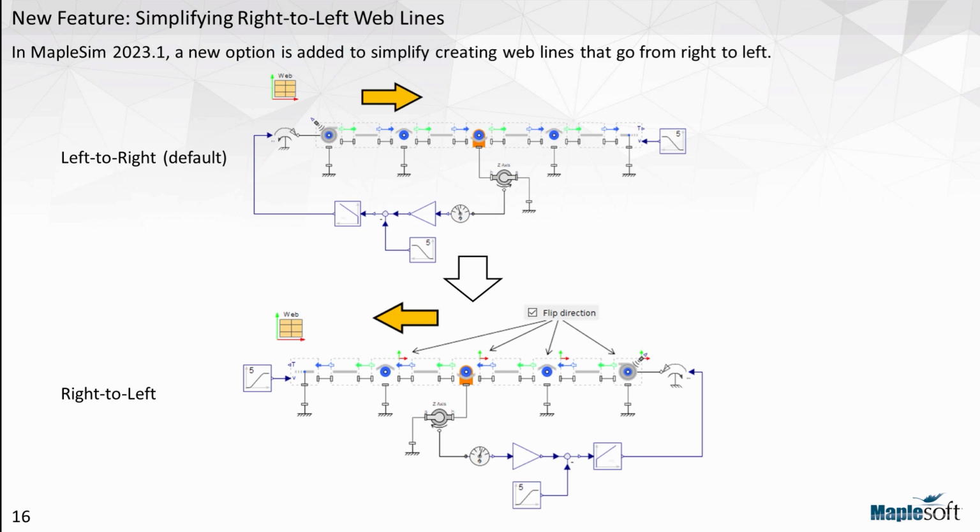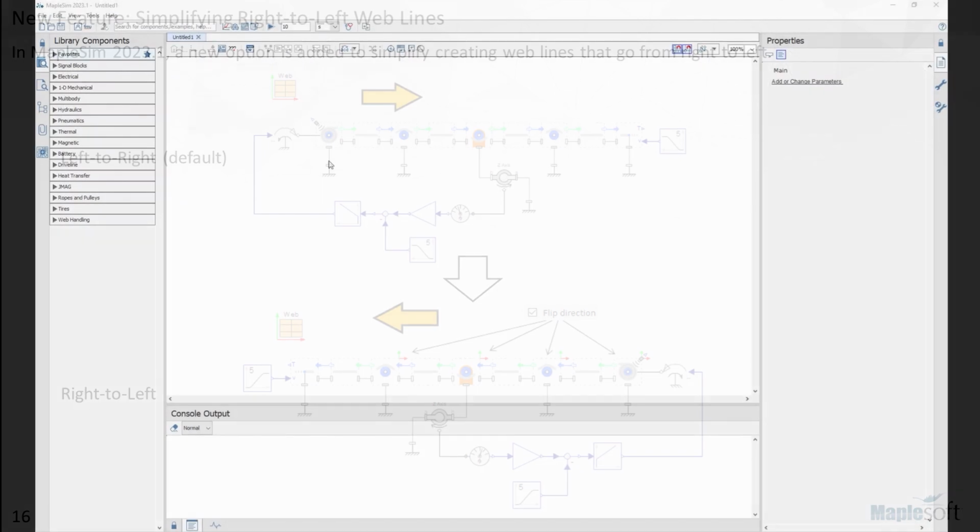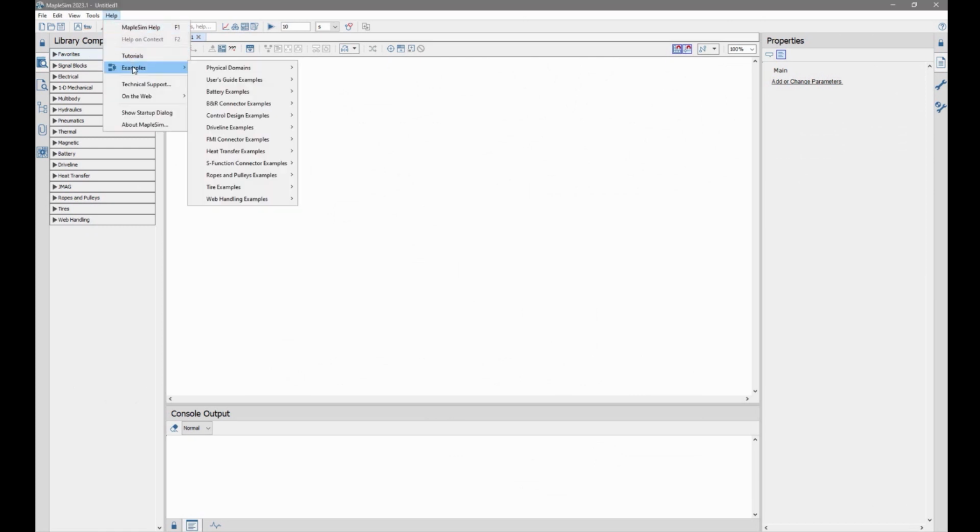match between the layout and the 3D, there's a new option called flip direction. So any portion of the web that goes from right to left, we will just flip the component horizontally and check the flip direction option, which also adds a tiny XY coordinates on the icon to alert you that this flip direction has been activated, and make sure that you flip the components so that the XY matches the canvas. So when we do that, this is just for organization of your model on the canvas, has no real other effect on the simulation results. And we'll see it in another example in MapleSim.